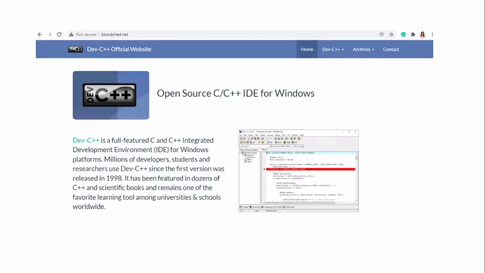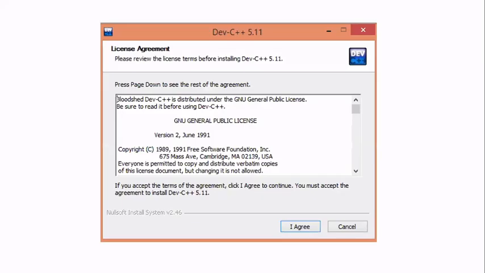Dev C++ is a full-featured C and C++ integrated development environment, IDE, for the Windows platform. Most developers, students, and researchers use it, and it has been featured in dozens of C++ and C scientific books. Yes, because there are so many tutorials, help pages, and materials that you can use within Dev C++. First of all, you need to download the software, and then you need to install it.